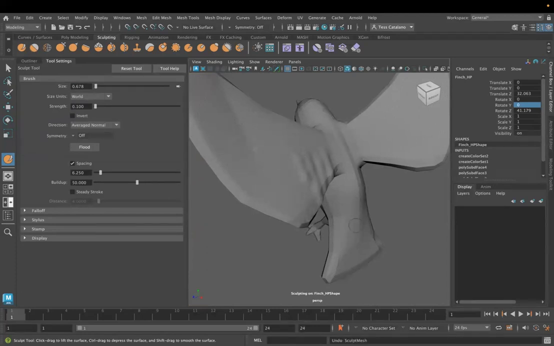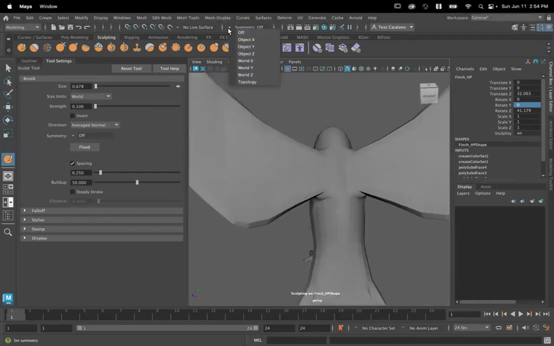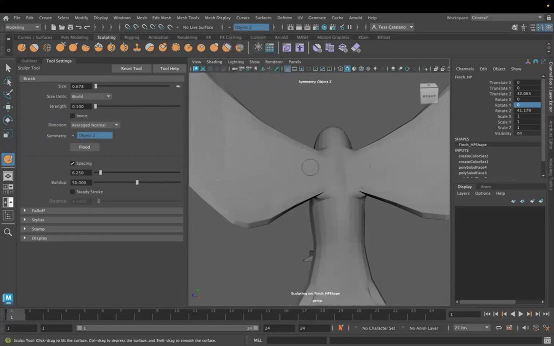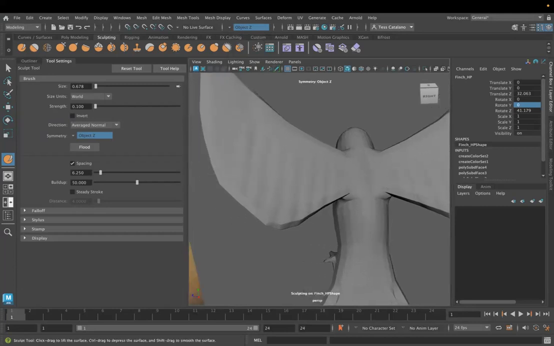What am I doing that's wrong here? What I'm doing that's wrong is I'm not using symmetry. So let me go in and make sure I'm using symmetry over object Z, right? And now that's what I want to do. Now I want to add those feather indications, making sure I'm doing it on both sides of my model.